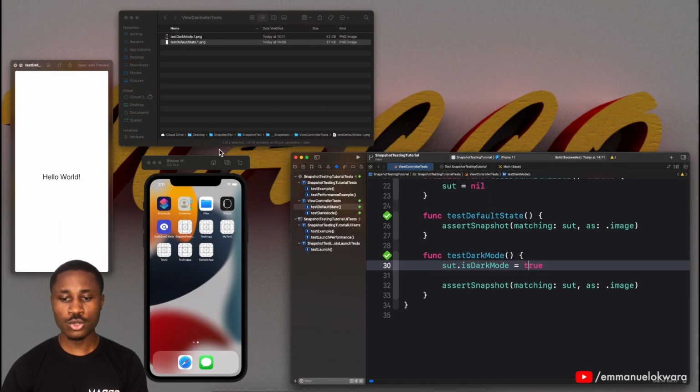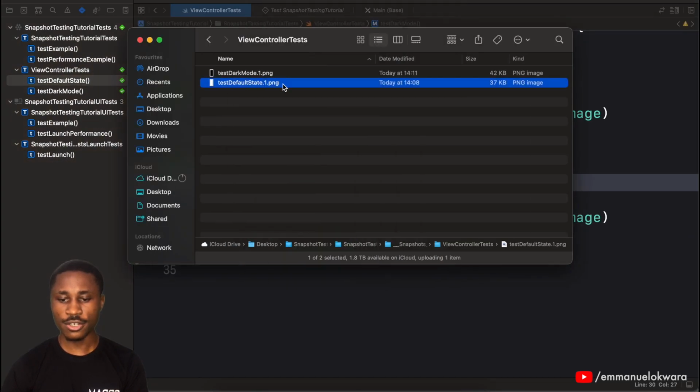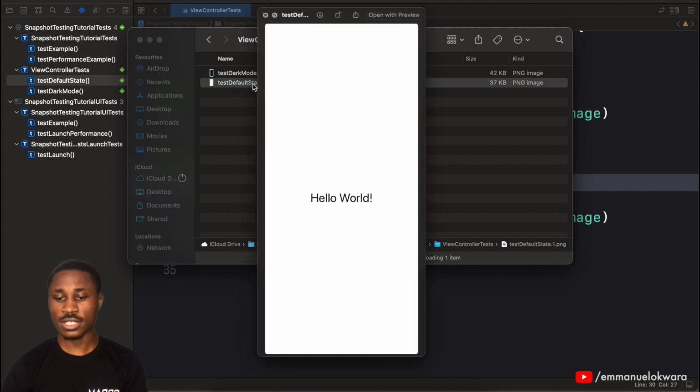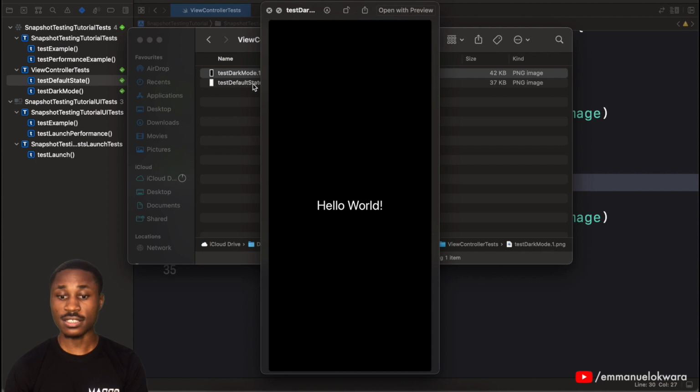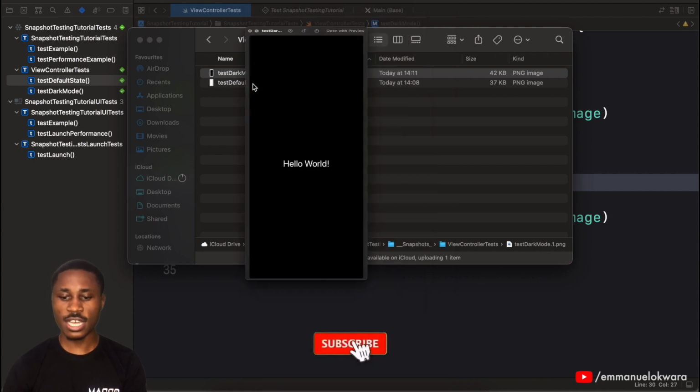And if you go to our reference right here, you can see that the first one is test default state, and this is our default state, which is good. The second one is testing the dark mode, which is also good. So you can see that it is correct.